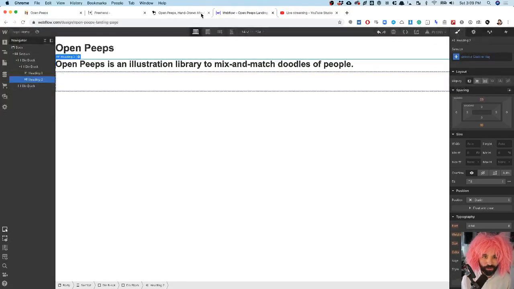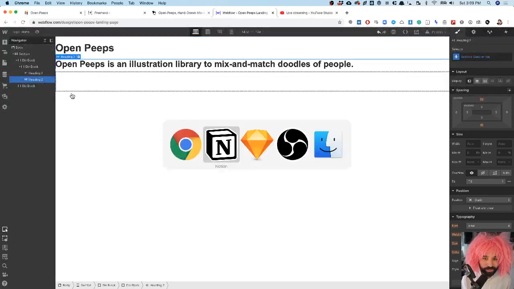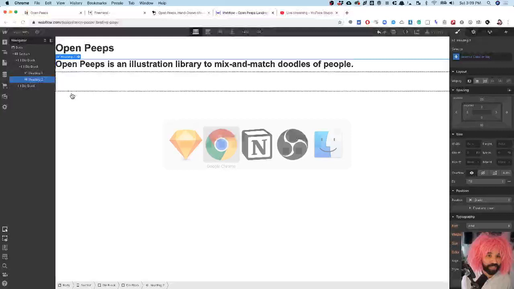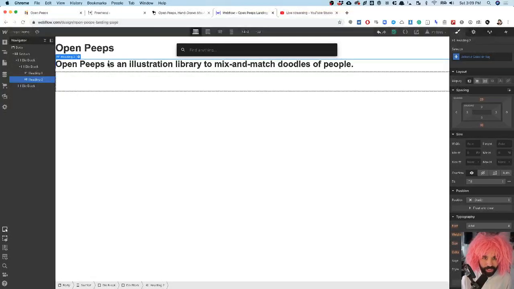I'm human after all. Okay, so we have our H2, and now we need a button, right? Let's see our design. Yes, a button. Let's add another button. So Command E, button.